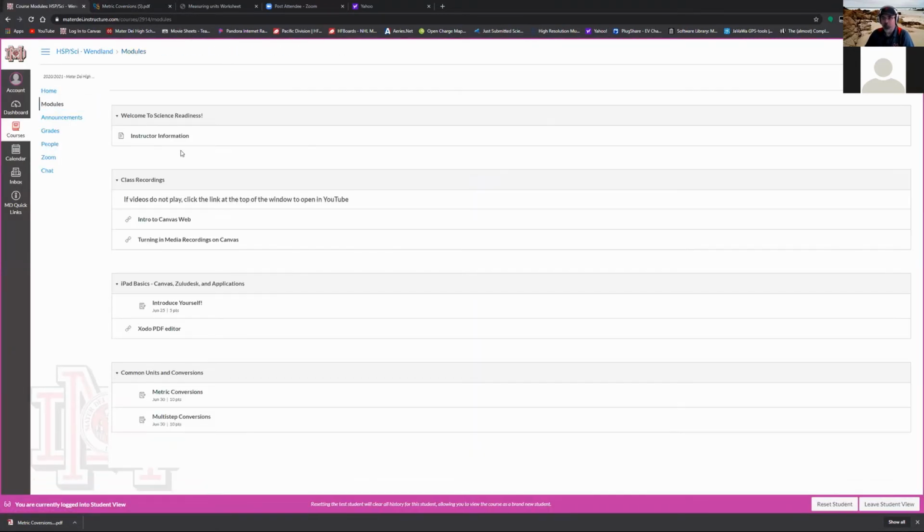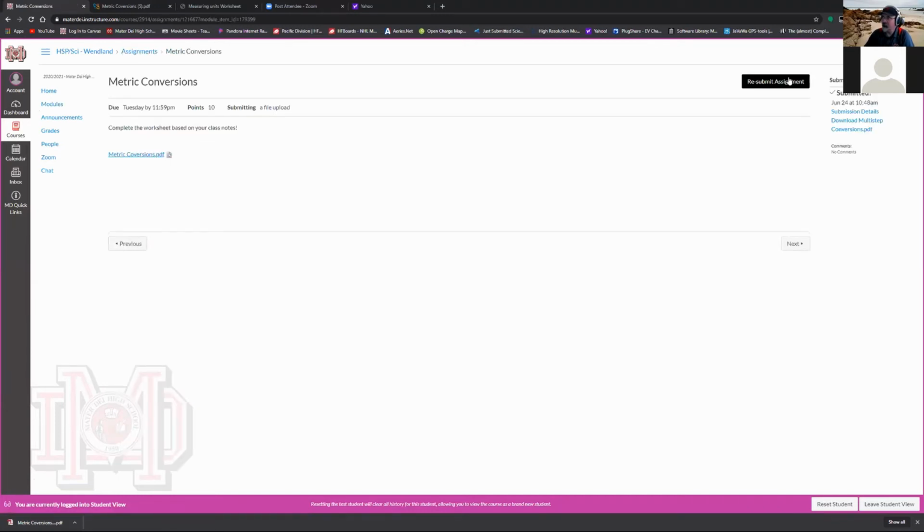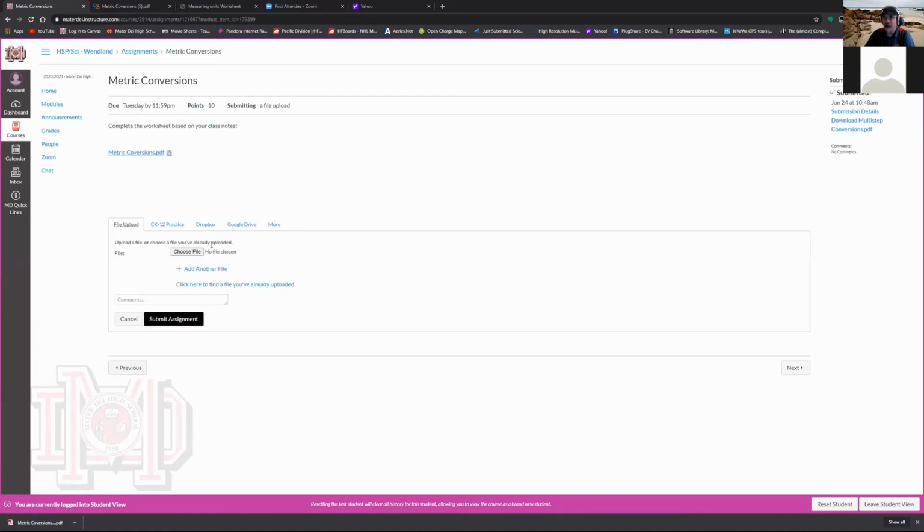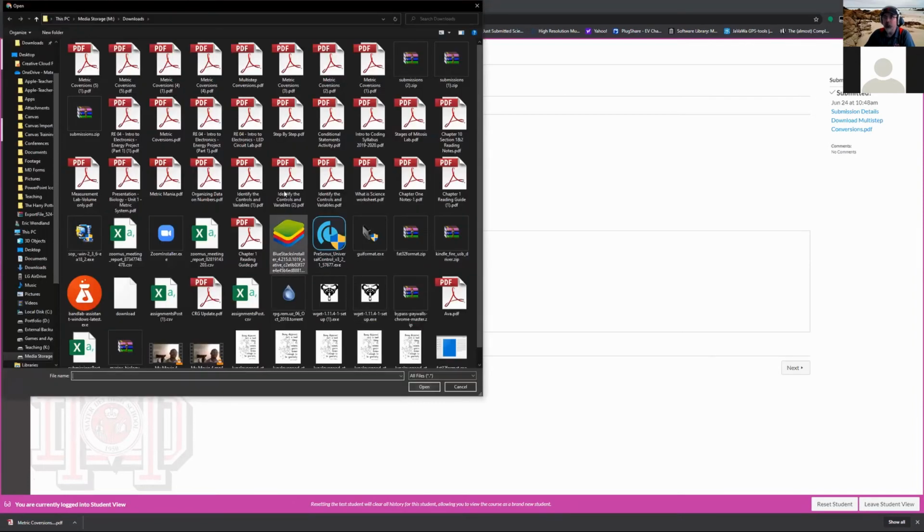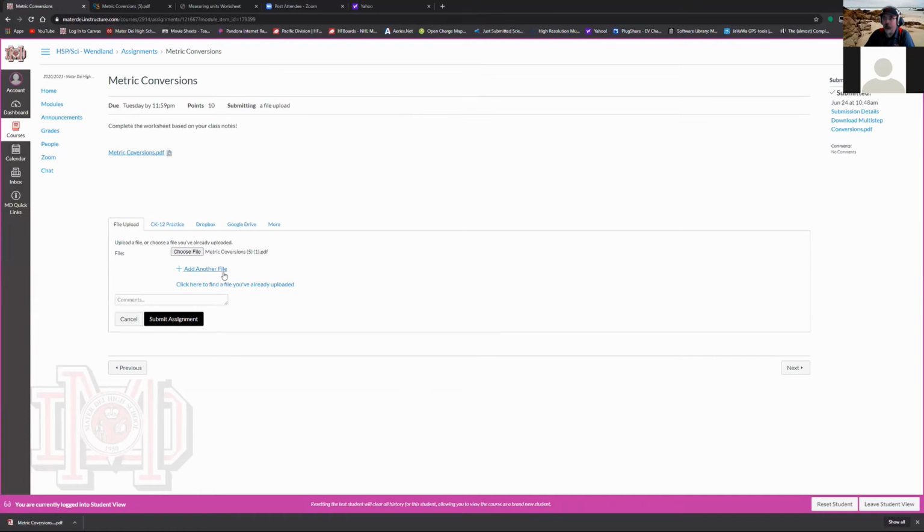Once you edit your assignment, I just did metric conversions. You can just go to the assignment. I've submitted this before for an example, but yours will say submit. Mine says resubmit. Just click on it. Choose that file. You just download it right here, metric conversions. And there you go. It's right here. Click submit assignment, and you're done.